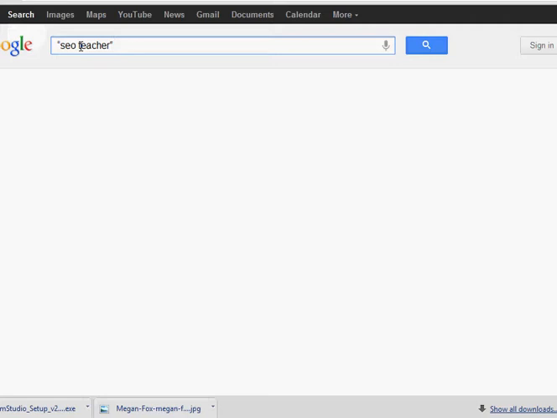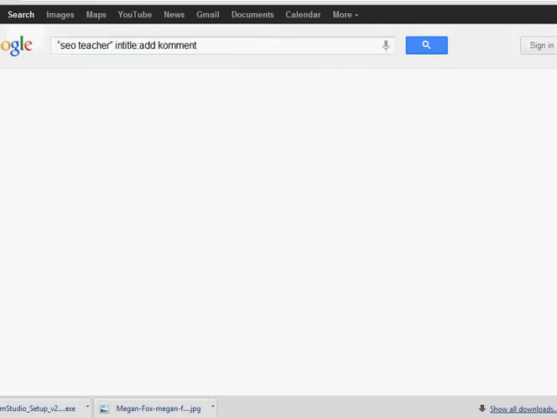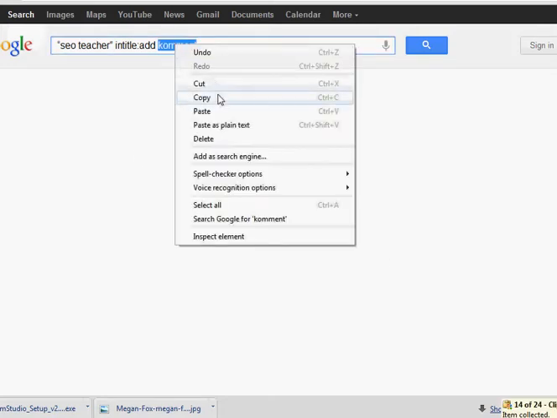what else do we want to see? Well, we're looking for places where we can comment and drop our link in there. So we want to say intitle, then the colon, and then you want to say add comment. Now I can't spell, it's just that I dropped some water on my keyboard, so my C doesn't work at the moment. So I'm just going to copy paste that there. Okay, so that's our search query.